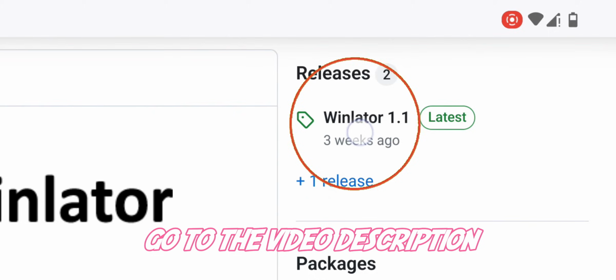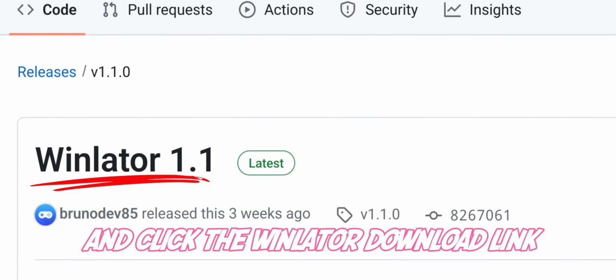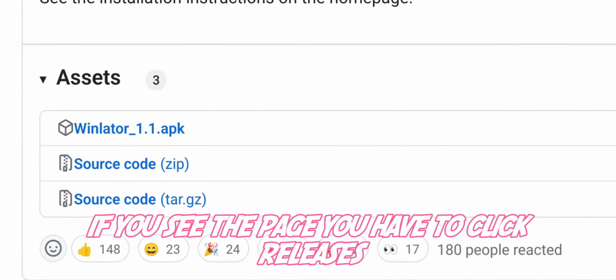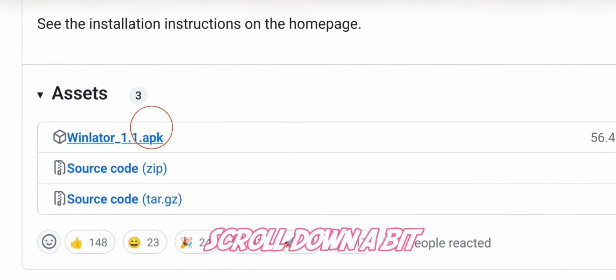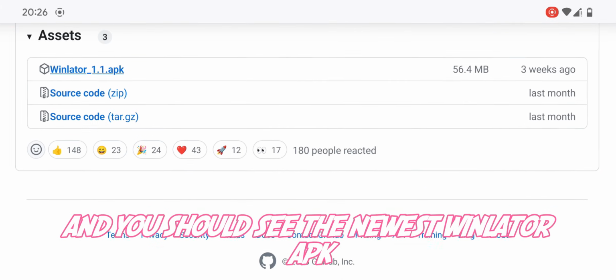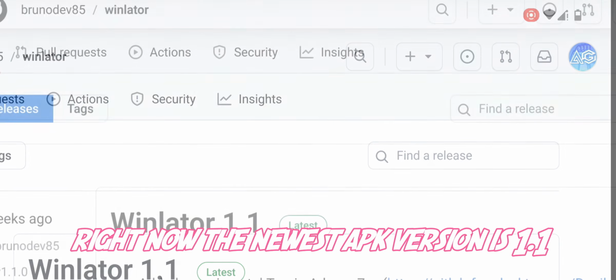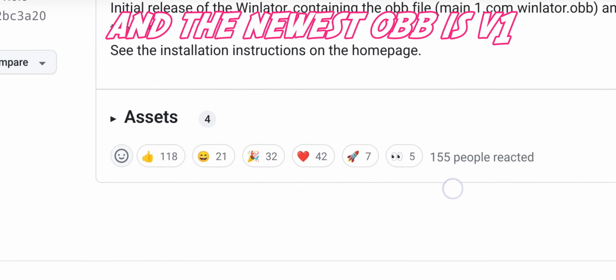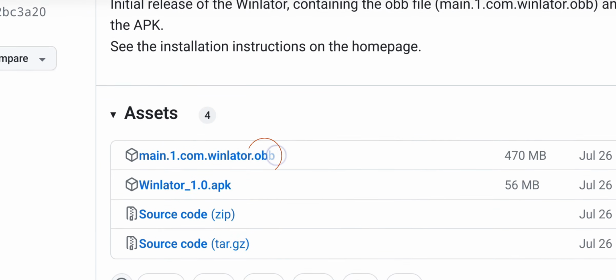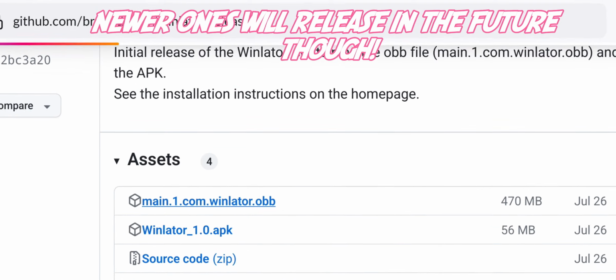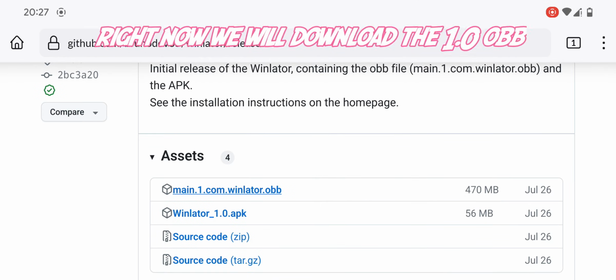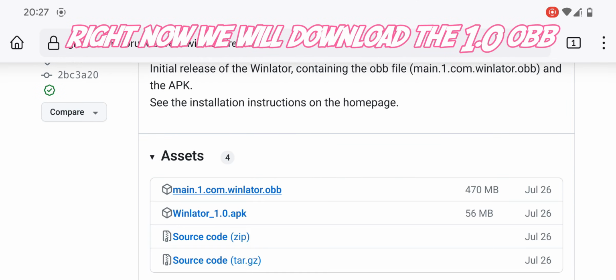Go to the video description and click the Winlator download link. If you see the page, you have to click Releases, scroll down a bit, and you should see the newest Winlator APK. Right now, the newest APK version is 1.1 and the newest OBB is 1.0. Newer ones will release in the future though. So that being said, right now we will download the 1.0 OBB.